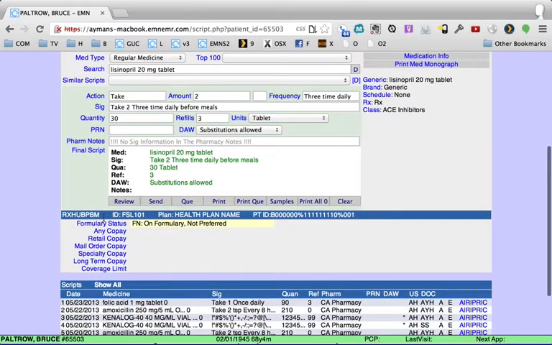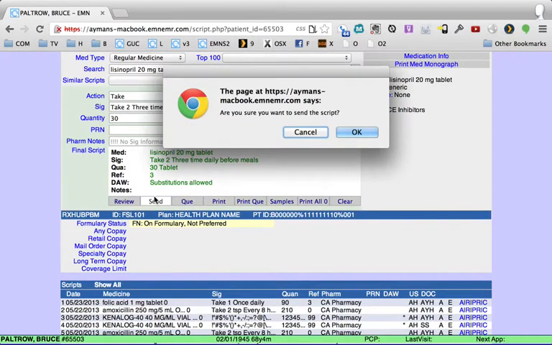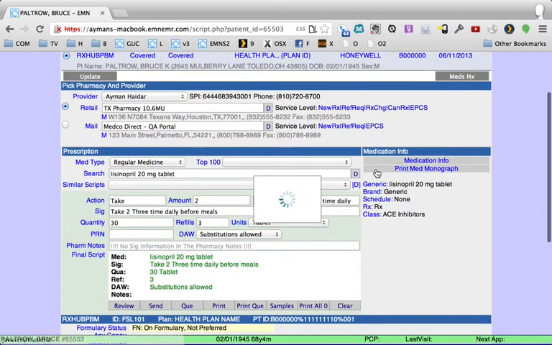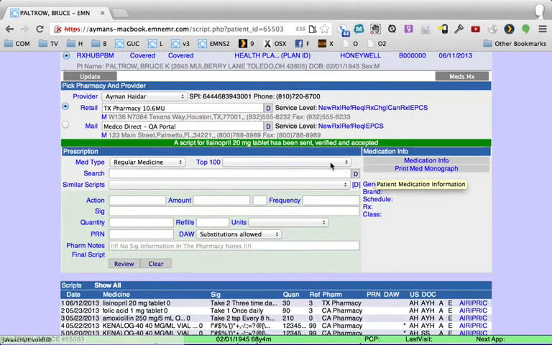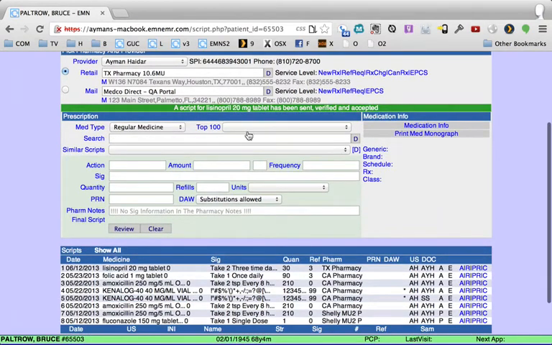We'll review the medication as before, and you do have pretty much the same buttons here, so you can send it as before. Let me click on send. I'm doing test data and test pharmacies, so it should be okay. So medication has been sent. Now it shows on the bottom here.